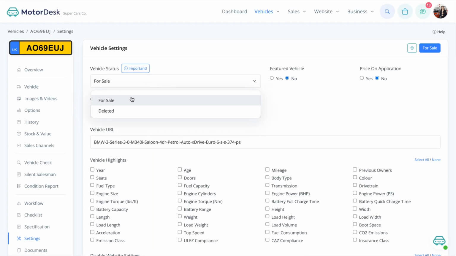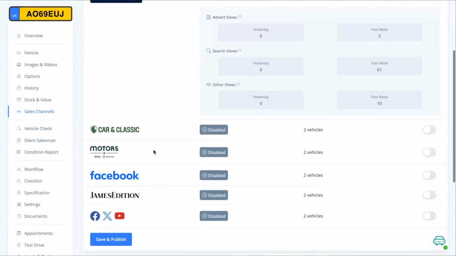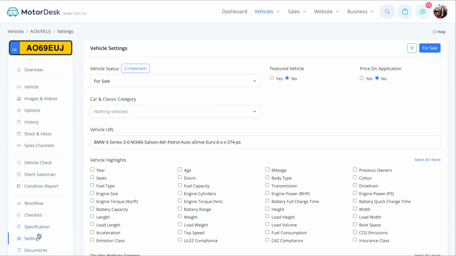To bring the vehicle status back to for sale, you need to credit the invoice, cancel the sale, and then republish to a sales channel. And if you want to take it back to a draft, you need to unpublish it. When it's no longer published to any sales channels, you can change it back to draft.